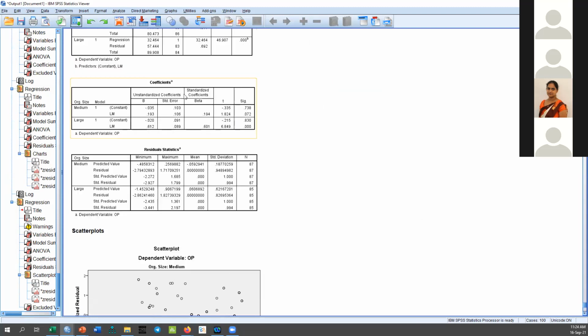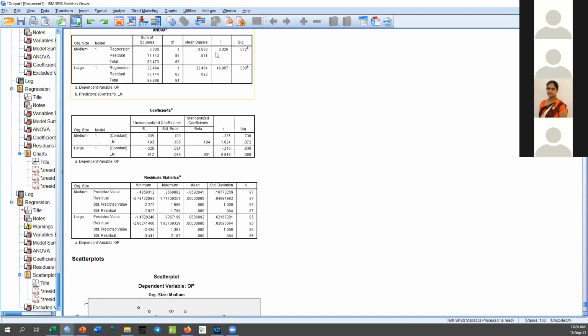The median group regression result is not very significant, but for large groups it's significant, right? This is a very good indication of the moderation, right? That means the relationship between lean manufacturing and operational performance exists in large organizations only, right? This has a very small relationship when it comes to the medium scale group, right?